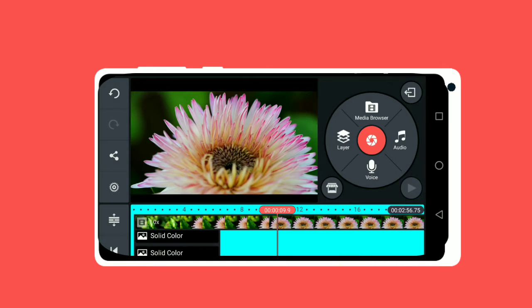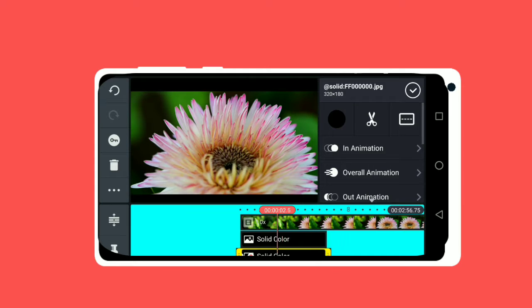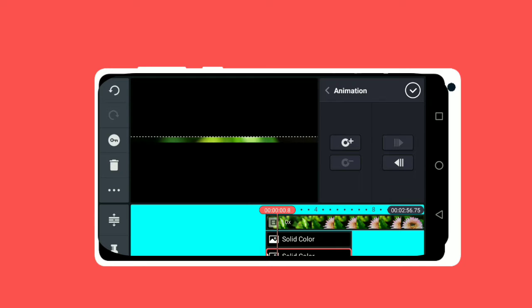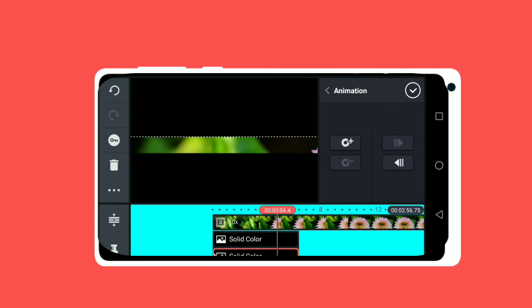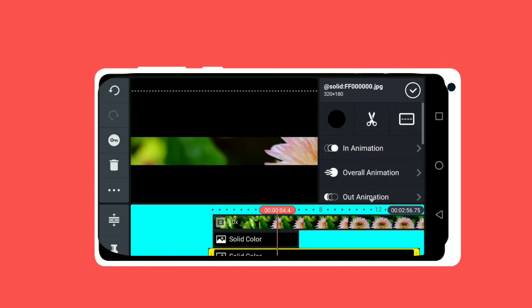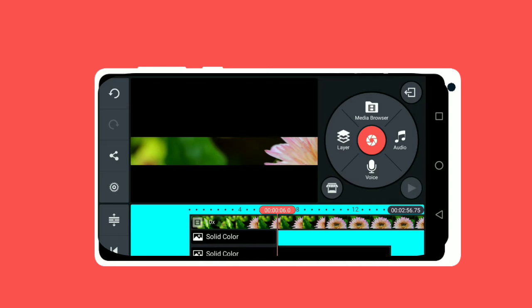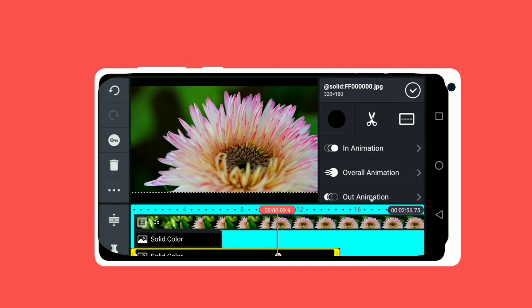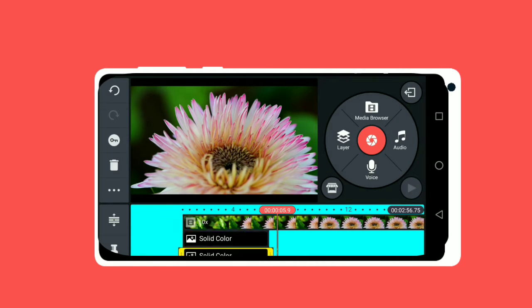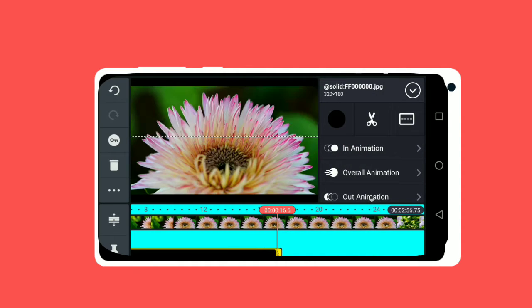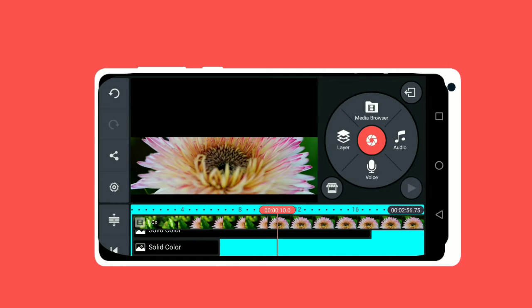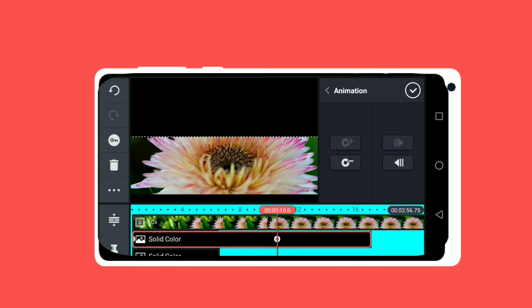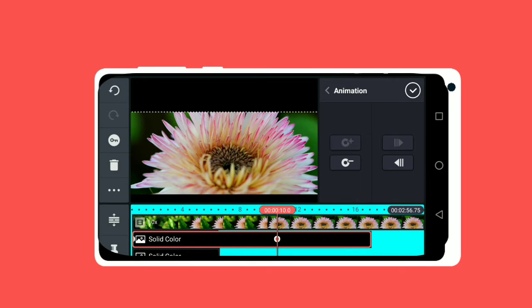So I'm selecting that one. Okay, this one I got. I'm removing the animation from there. Then I'm going to make it bigger like this also. And on the other side of the video also, I'm going to make it bigger like this. Now I'm going to correctly align the position of the animation and bring it up like this.